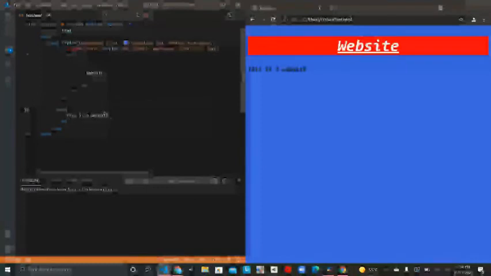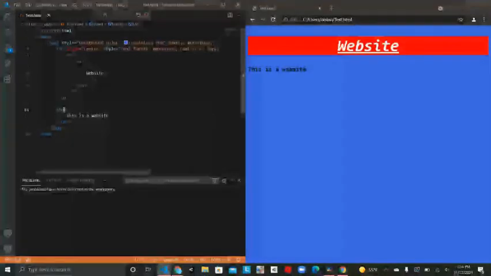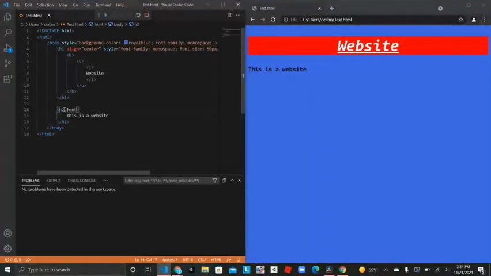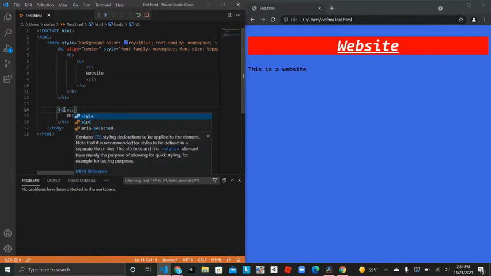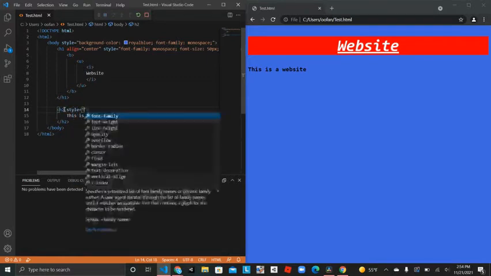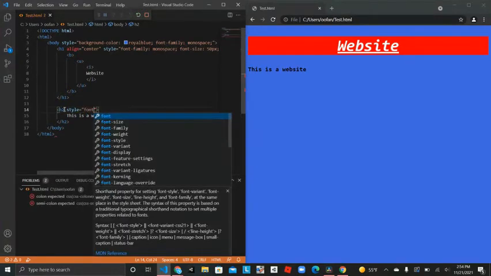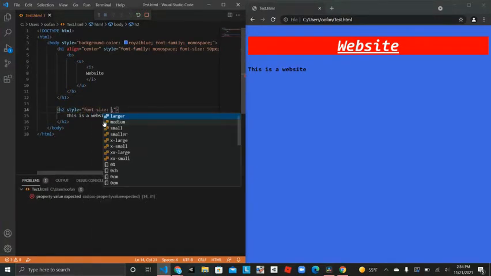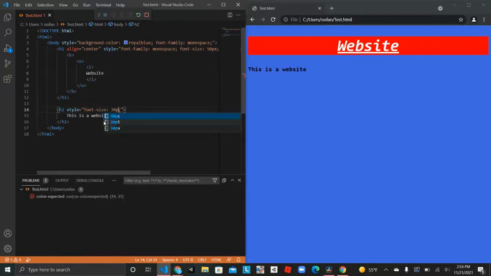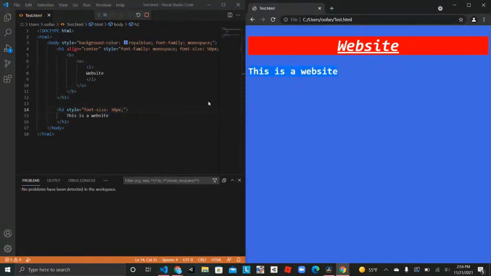And yeah, again, it's the same thing for this. For the style and everything, you can say style, font size. I'm gonna say 30 pixels, and PX is the pixels abbreviation. So yeah, now it's bigger.